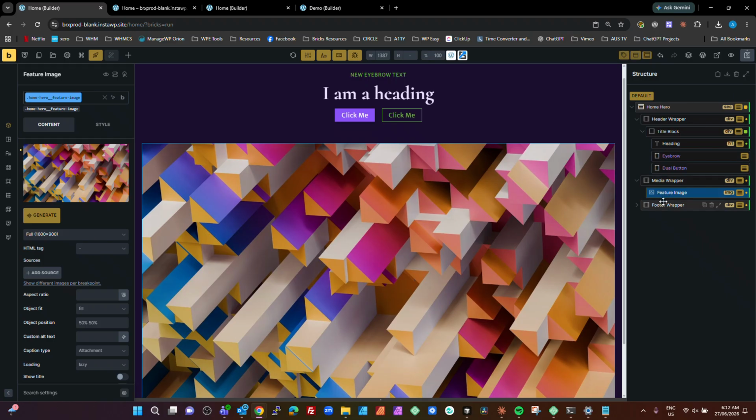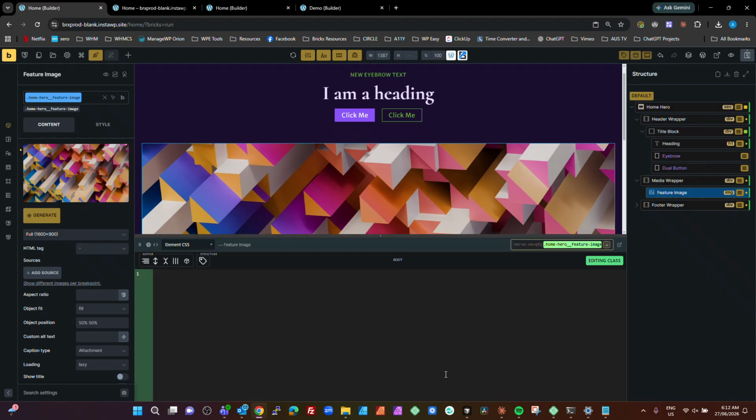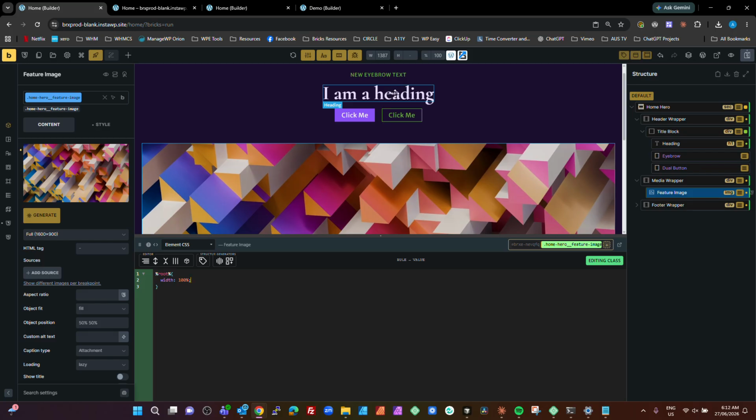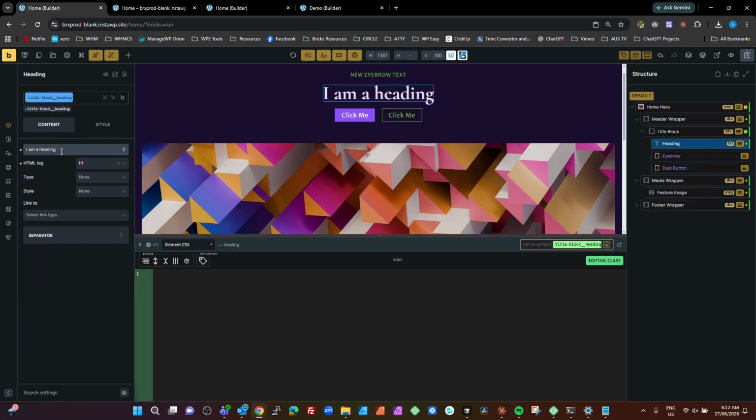And then we're going to set the width on that to be 100%, so it fills that media wrapper, and I'll show you a way that we can manage this much better. Okay, so I'm going to edit that text. This is a very long heading that needs to wrap.